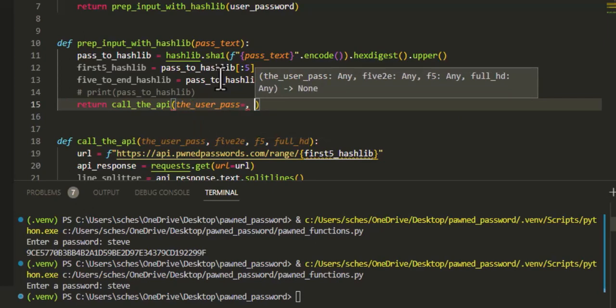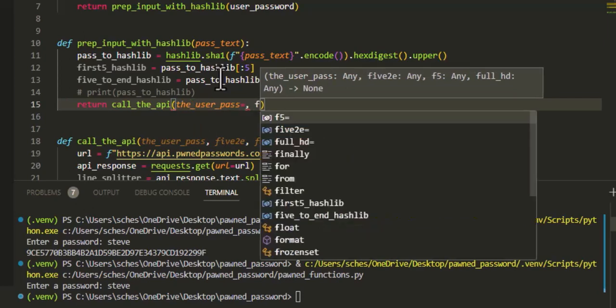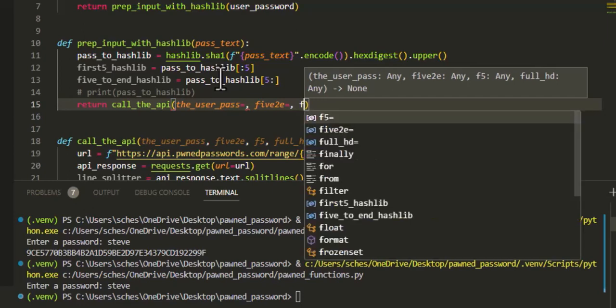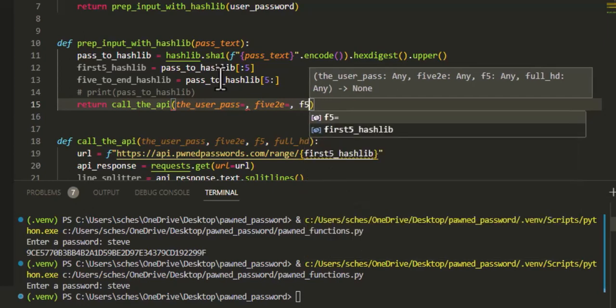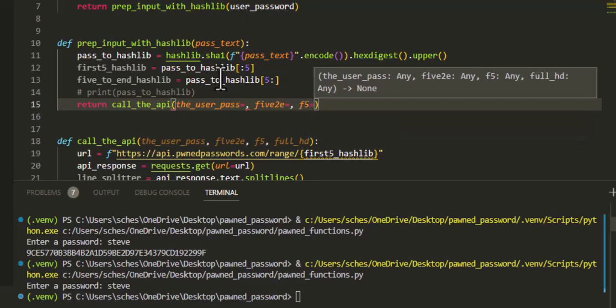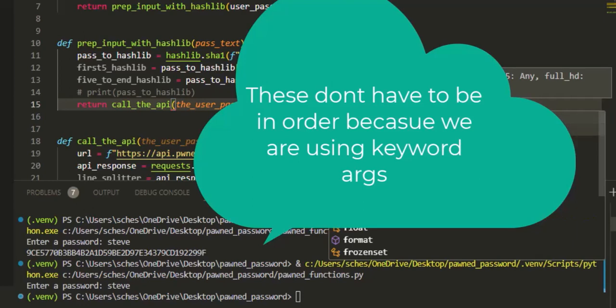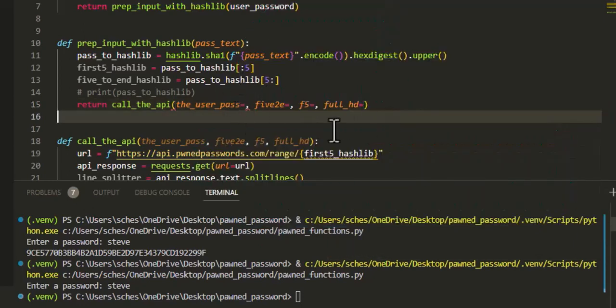The next one is 5 to E. The next one, F5. And like I said, we're doing these in order, but it doesn't have to be. And so now we just got to set up what they equal to.